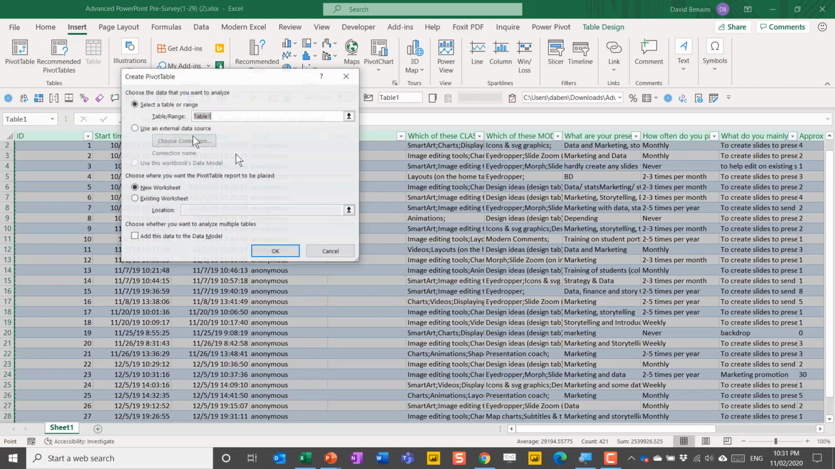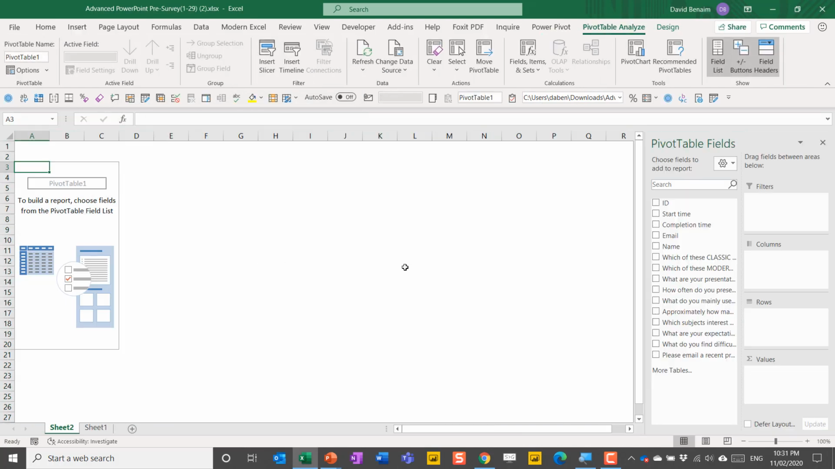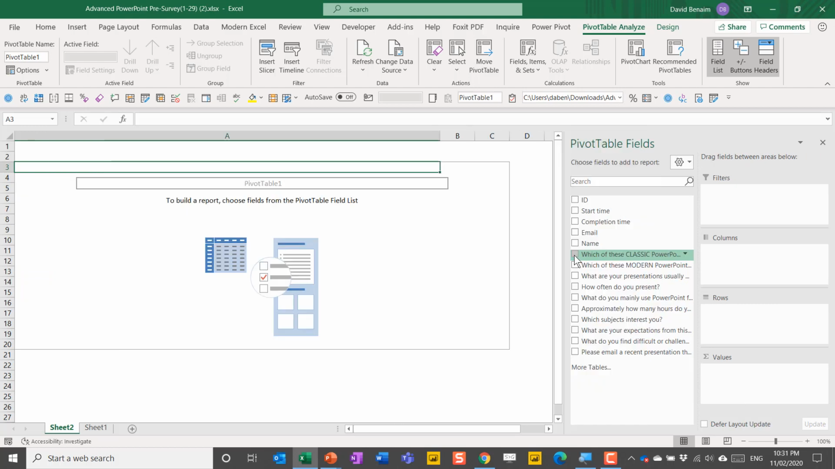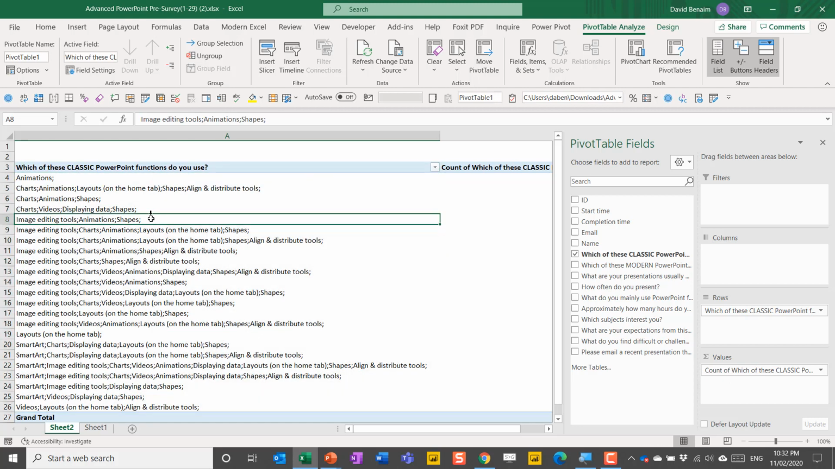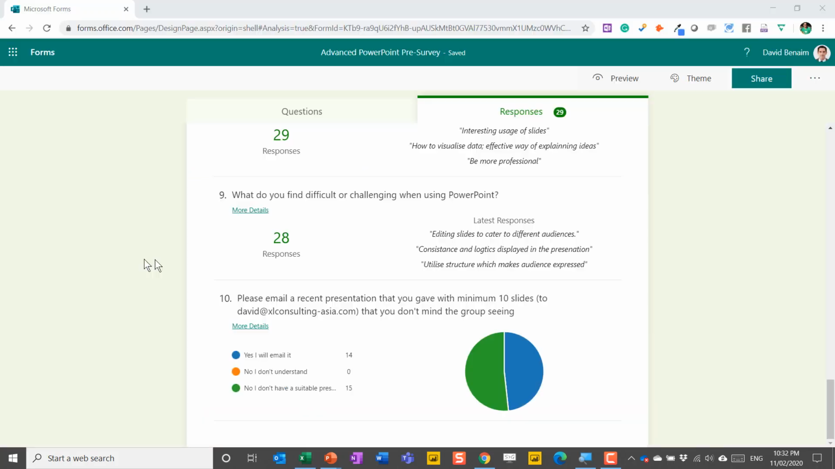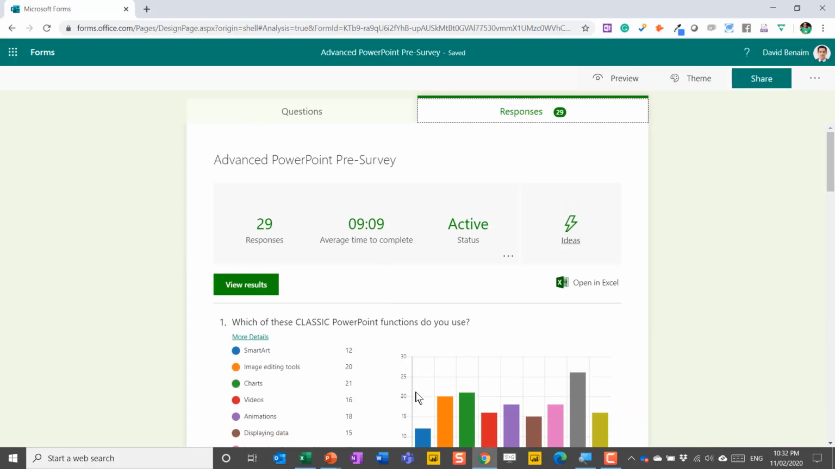So I'm going to insert a pivot table. This is not a session on pivot tables. If you want to learn those, I have other videos. But I'm going to say which of these classic PowerPoint functions do you use? And I just want to know how many people have ticked charts, how many people have ticked animations. Unfortunately, because they are multi-select, it doesn't give me the neat answers like Microsoft Forms does here.